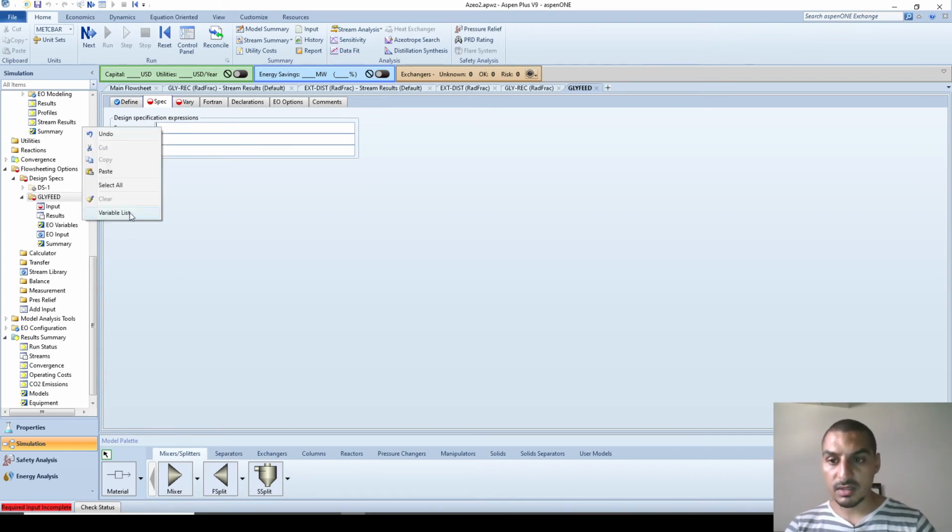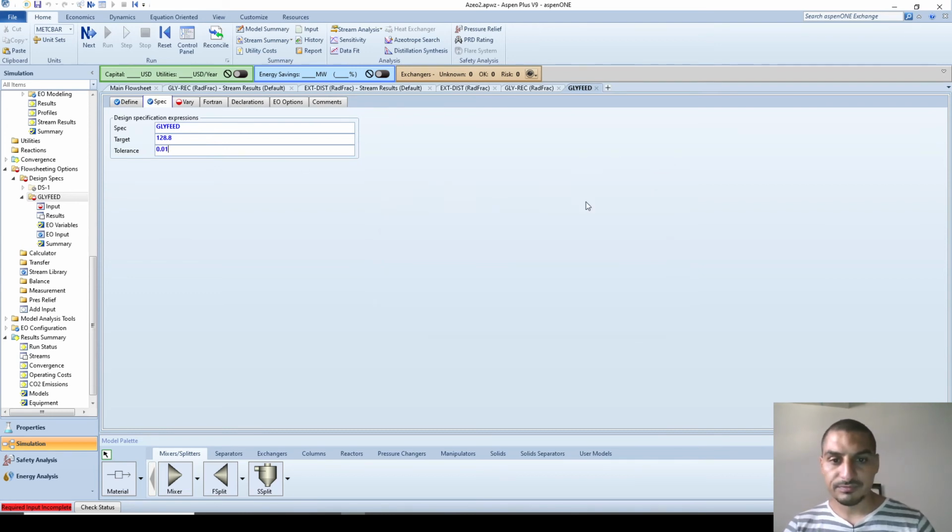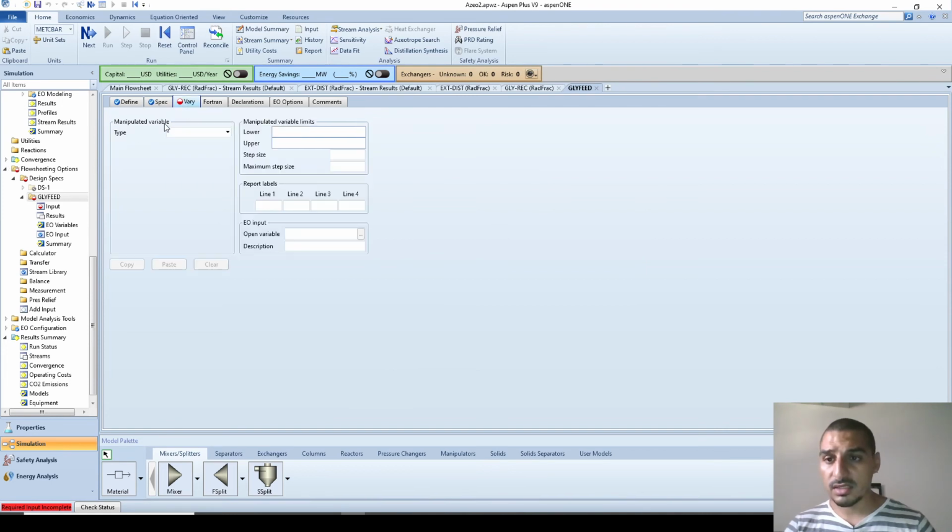So the spec, again, we can open the variable list, and this is 128.8, and the tolerance will make it 0.01. And what I want to vary is the stream variable as well. The stream is the feed glycerol, and the variable is the mass flow. And here I don't want a lot of glycerol. This is just a makeup stream, so I'm going to go from 0.1 to 10, which is almost 10% of the feed, or maybe less. So this should be more than enough.